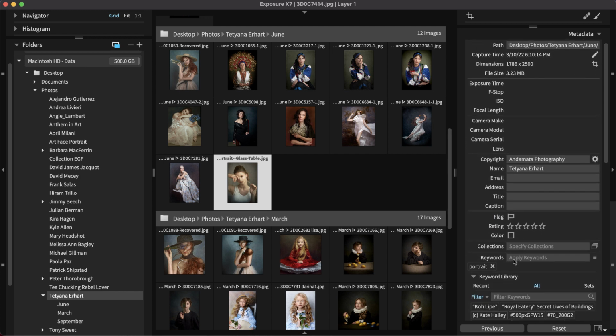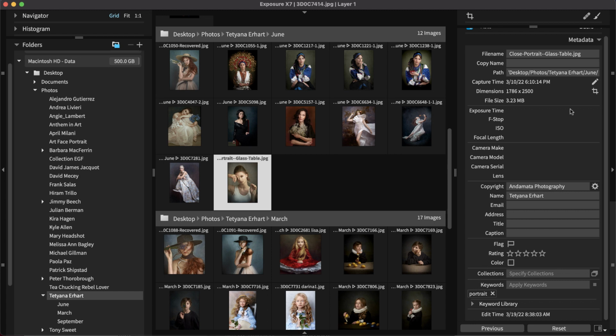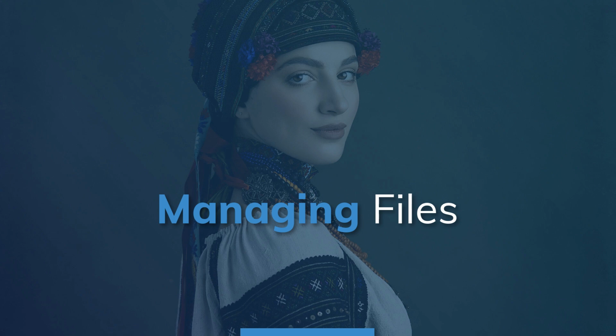You can also adjust the capture time. You might do this if you were shooting in a different time zone and forgot to adjust your camera's time settings, or if you shot with two cameras that were out of sync. You can adjust the time field by adding or subtracting days, hours, minutes, and seconds. These changes are applied to any images you have selected.